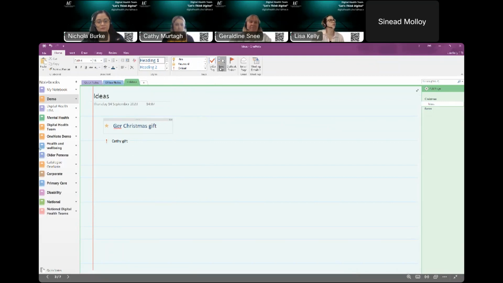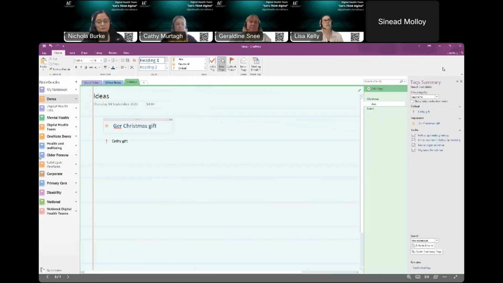But if you go to the find tags, the right hand side here will pull up all the tags that I've marked. So if you've got something that you want to remember and you couldn't remember whereabouts in the OneNote you've put it, if you've marked it and then clicked the tag summary, it will pull them up for you. So it's just an easy way to find things.